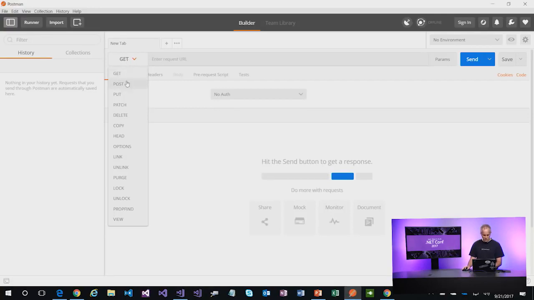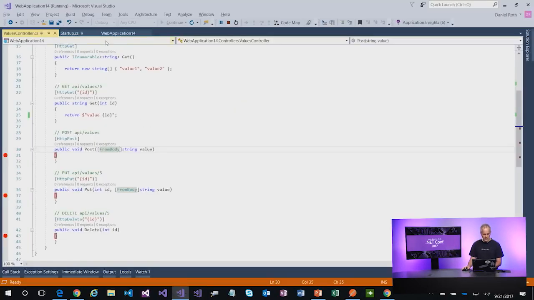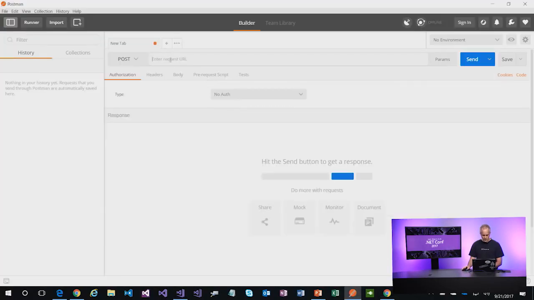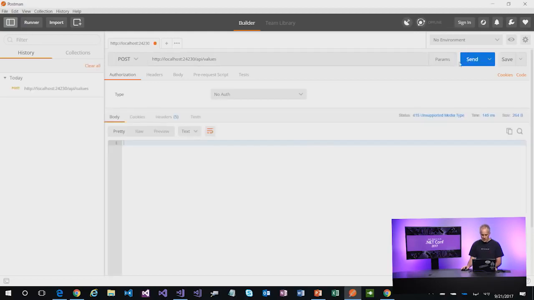So let's do post. Let me copy the URI, and let's go here. API/values is what I need to post to. If I send this just as is, what do I get? Oh, I got some sort of error. 415 unsupported media type. What does that mean? Well, that's a client-side error. So the client did something wrong. I did something wrong in Postman, where the request I sent had some format that the server didn't understand. It's like, I don't understand that format.